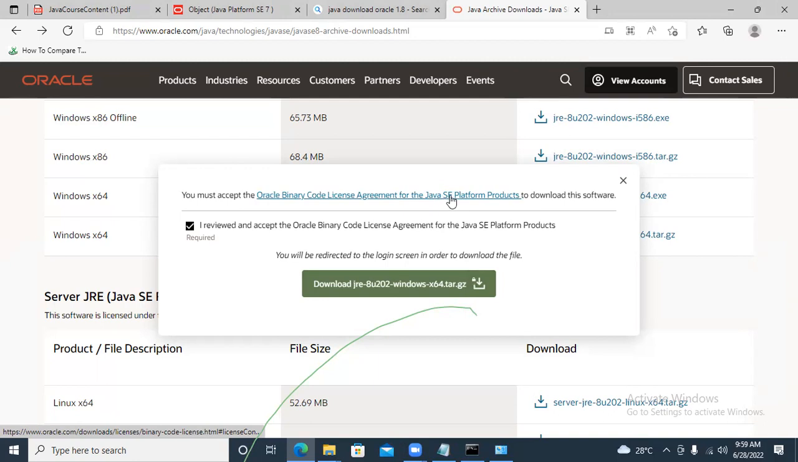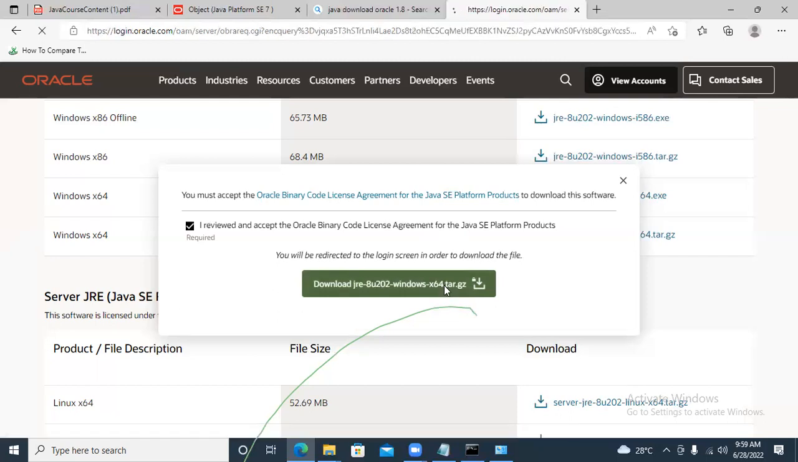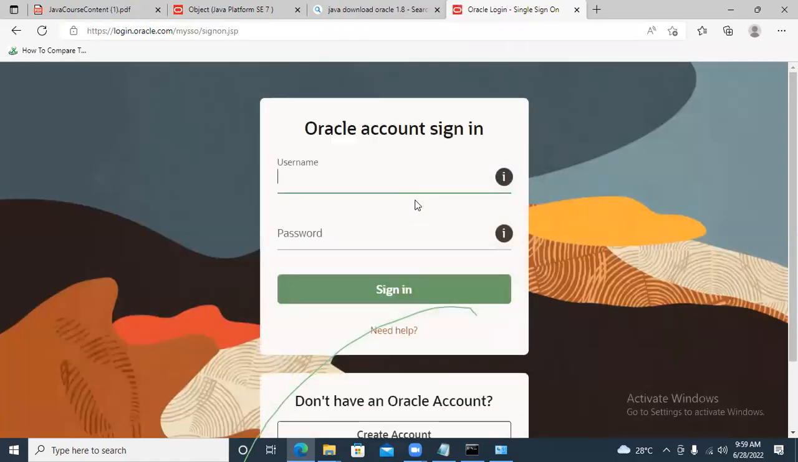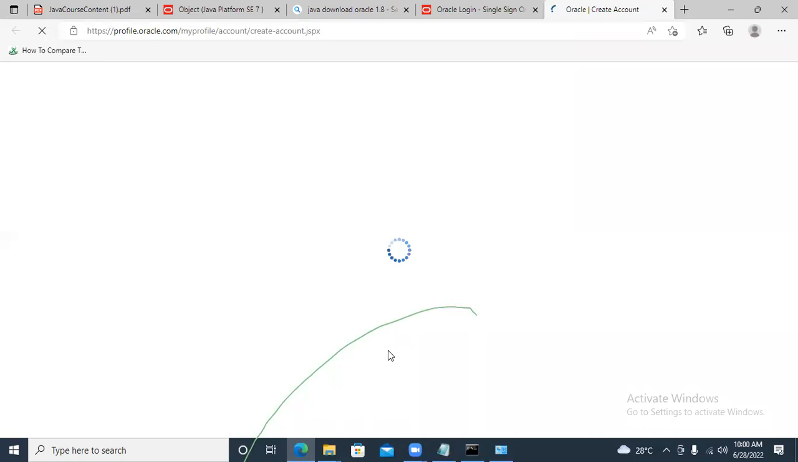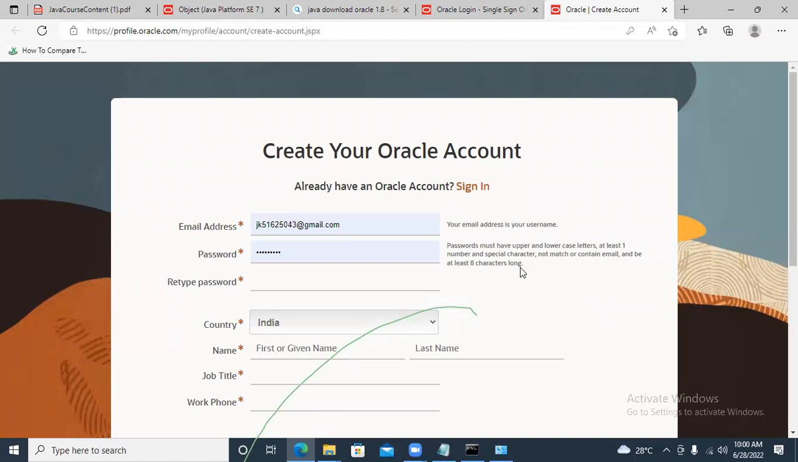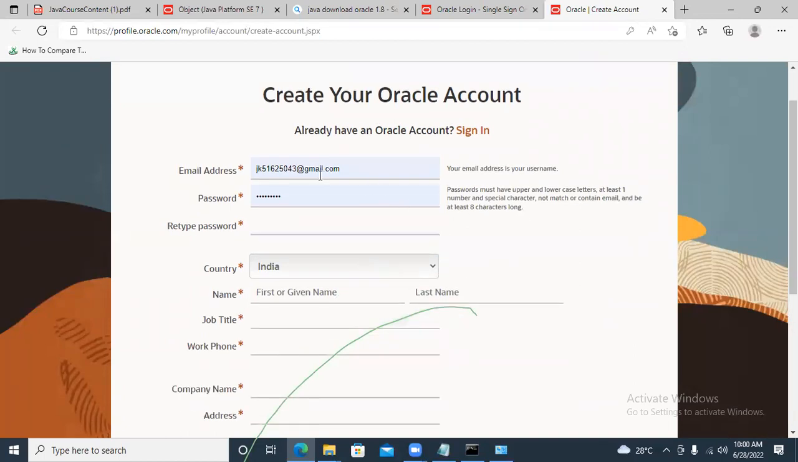If you go for advanced Java, Java EE, you get J2EE. EE means Enterprise Edition. I will tell you all those things. Once you click on this, it will automatically redirect us to the login or account page. If you don't have an account, create one. Give your Gmail email ID and password, and retype the password.